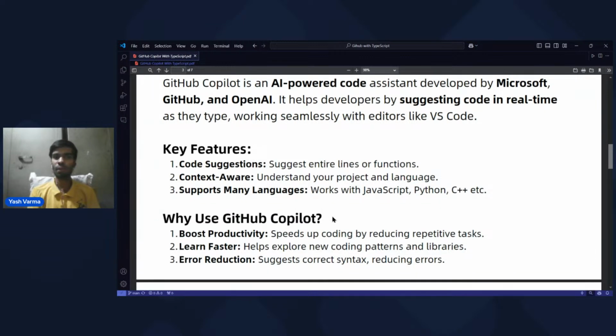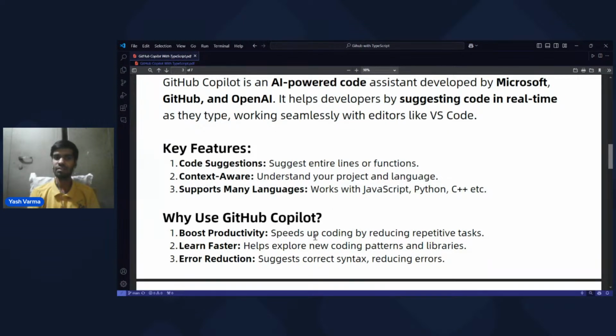Why use GitHub Copilot? You can boost your productivity. You can speed up your coding by reducing repetitive tasks, and you can learn faster. It will help you explore new coding patterns and libraries. Let me tell you about an incident that happened to me yesterday. I was writing code for a tic-tac-toe game. I built it from scratch, and then I used GitHub Copilot to get the best suggestions and to review my code. So you can use it like this too.